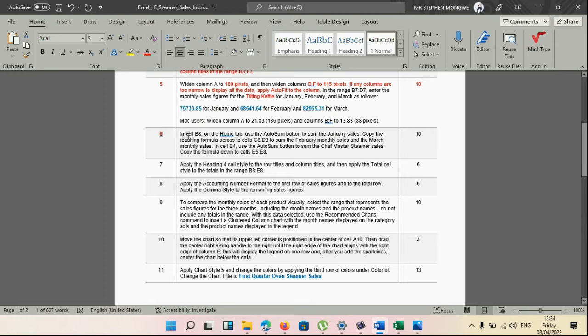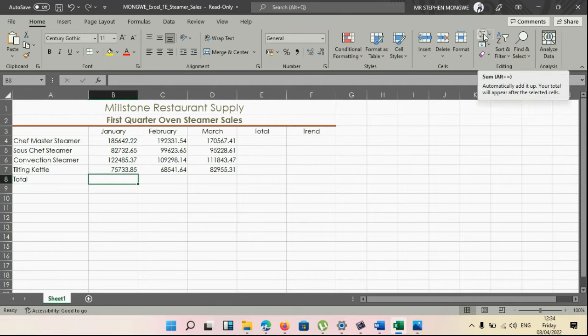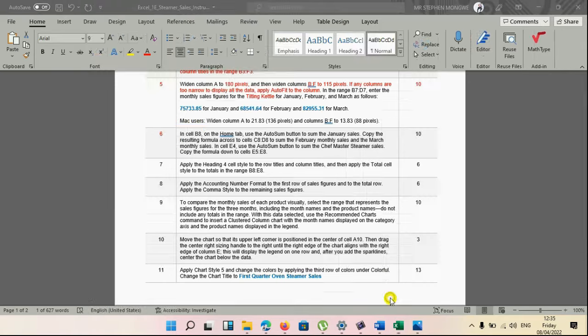Alright, now we are here. It's number 6. They say in the cell B8 on the home chart, use the auto sum button to sum the January sales. Okay, let us do that. From home chart, if you come here, you'll see this sign, the summation sign. Then you click that, you press enter. All right, so in other words, we added all these values that are here, and this is our total here. All right, let us continue.